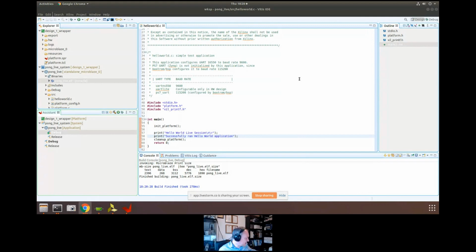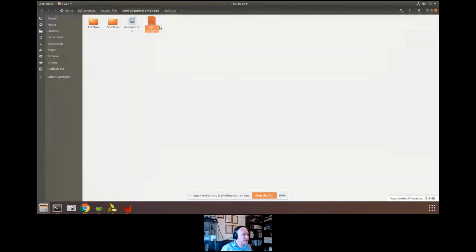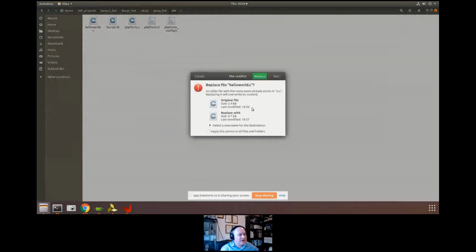So now we've got these 2 files. What we're going to do is select them both, copy, and paste them into our workspace, under the application, actually. So we're going to replace the application. We're going to go into the Pong Live source, and you can see here where we've got the hello world.c application. We're just going to right click and do paste. And if we get a question about replacing these files, we're going to click on replace.